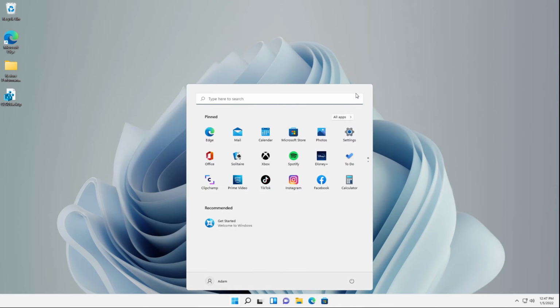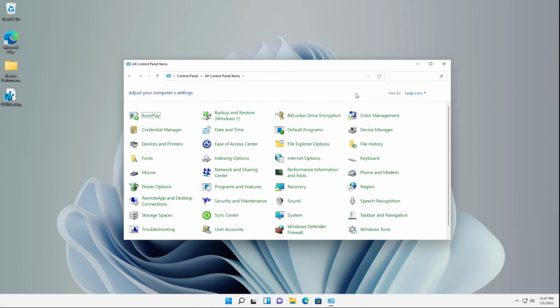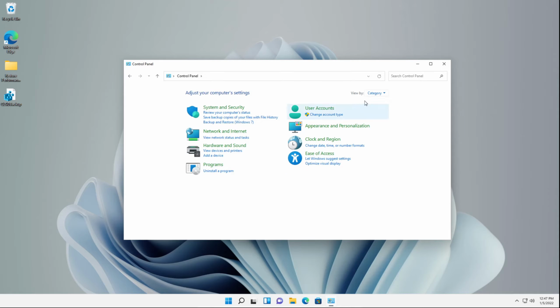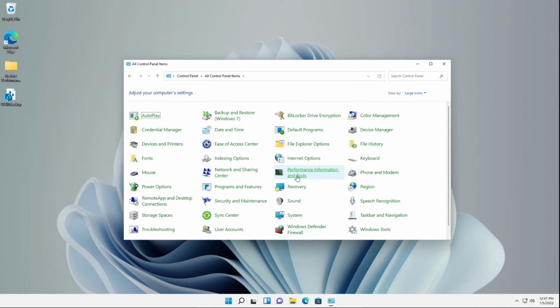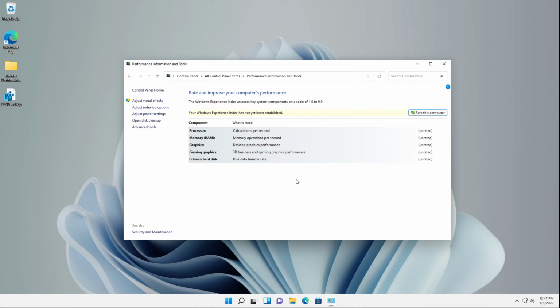So we're going to go to the Control Panel now, we can type that, and you can see that Performance Information and Tools has been added. If your screen looks like this in category view, we're going to click beside View by and click the drop down menu, then click large icons. You'll see Performance Information and Tools, click that, and you can see that we've now successfully restored the Performance Information and Tools panel, and now we can rate our Windows Experience Index.